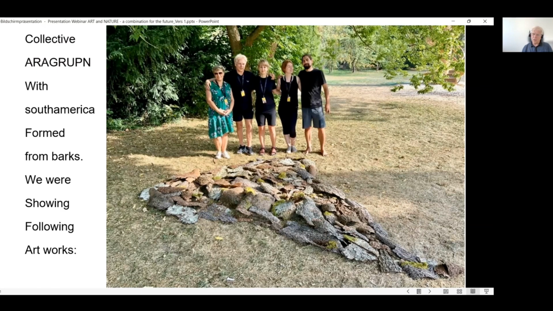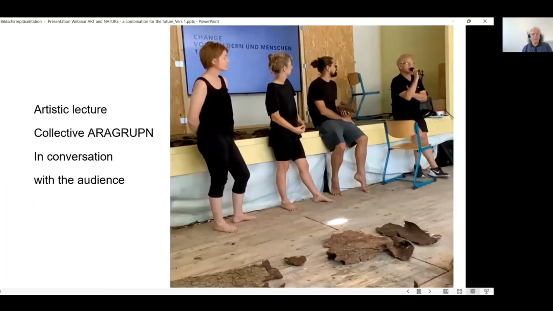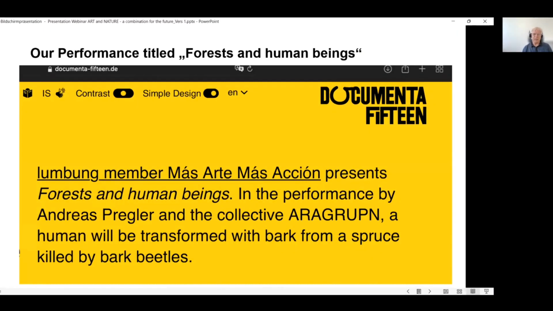And now a little overview about the showing, what we showed, which art we have done. Our artistic work with artistic lectures was titled Forest 1380. We do conversation with the audience in the tent. We make a performance titled Forests and Human Beings.